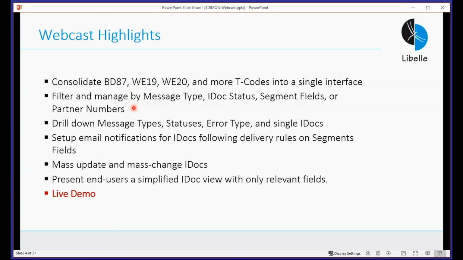We're going to look at filtering by message type, filtering by SAP system, filtering by status, filtering by error messages, and so on, and even filtering by specific message fields so that you can select IDocs that are, for example, specific to a distribution center. We're going to look into the drill down options of message types or statuses. We're going to look into how to set up email notifications for specific issues and touch on mass updating and mass changing IDocs. Part of the presentation is going to be a live demonstration.